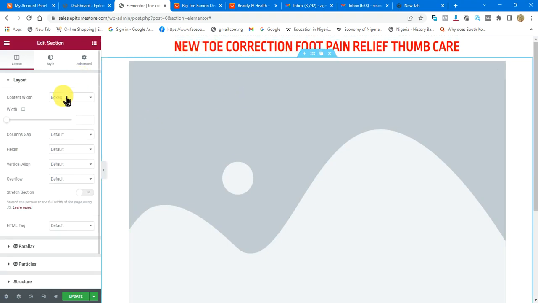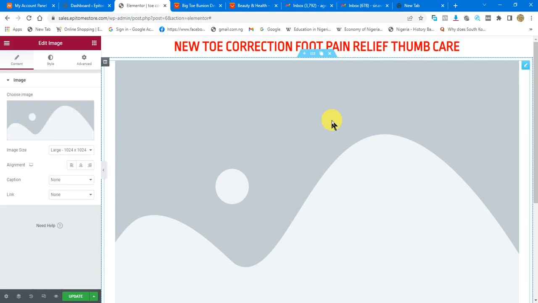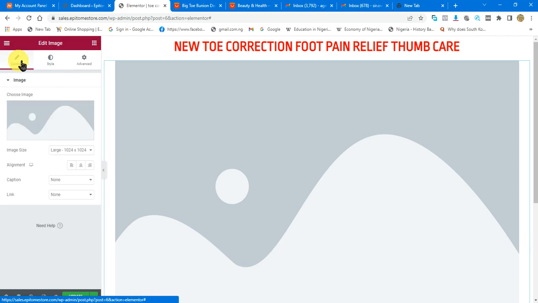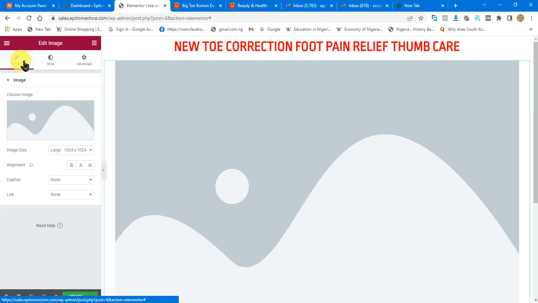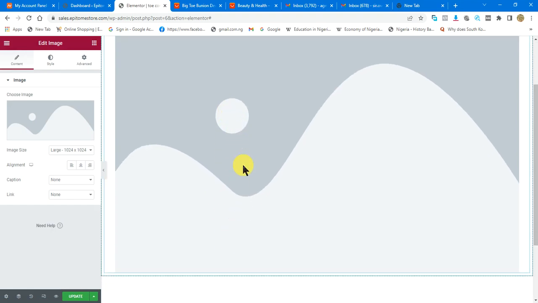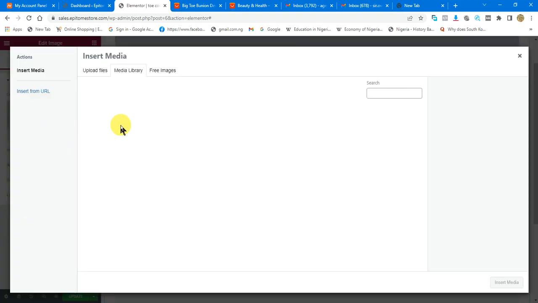Let's change this section back to full width. Click inside again so that you can go back to editing your image. The three subheadings you're going to see there are content, style and advanced. To put your image, place your mouse on this and click on choose image.